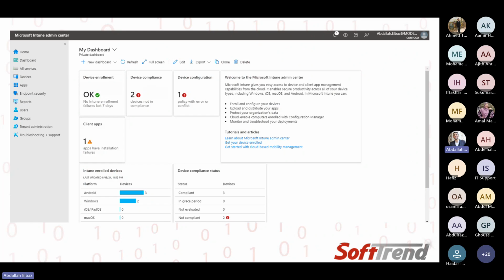This is the Microsoft Intune platform, or the interface. On the left, this is the dashboard. On the left, you will find specific tabs for devices, apps, or endpoint security, and also for the reports or the users.